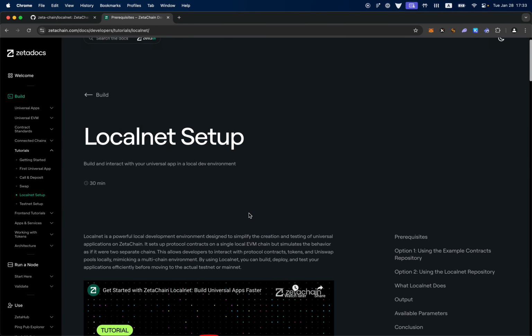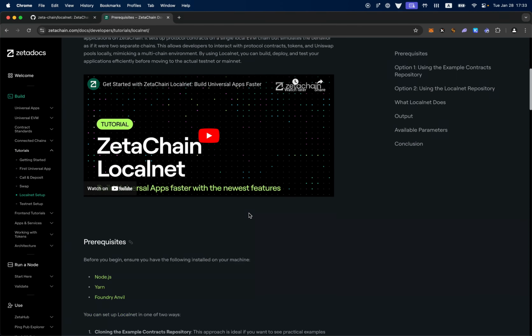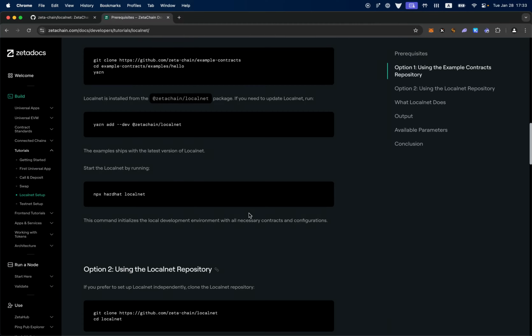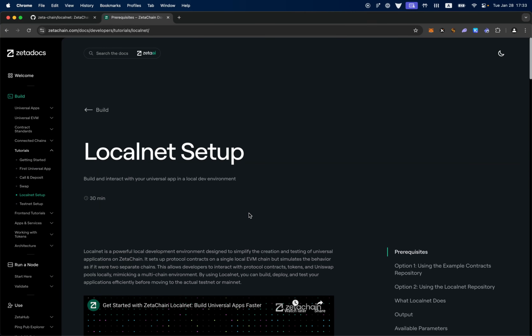So if you're not familiar, go to zetachain.com, search localnet. It's very easy to use. And in the next release, we are shipping onAbort functionality, which is going to be very useful for most universal apps. And I'm going to demo it right now.